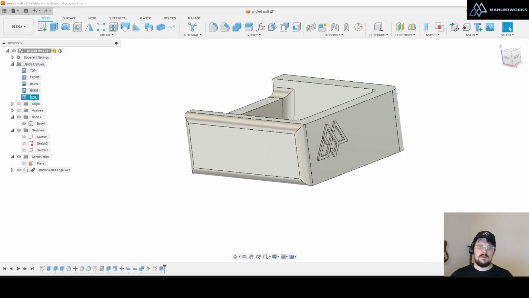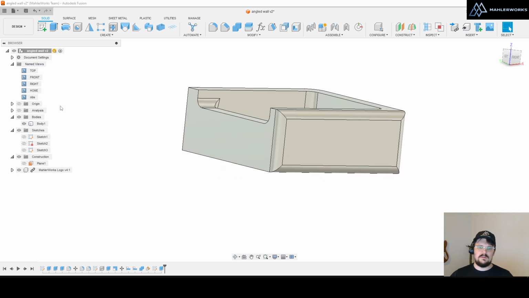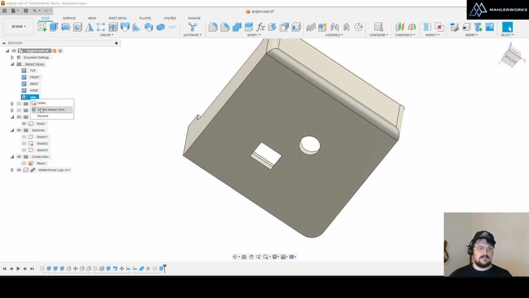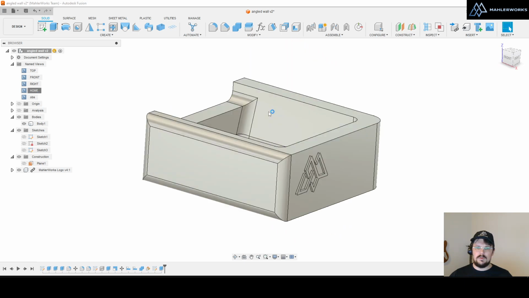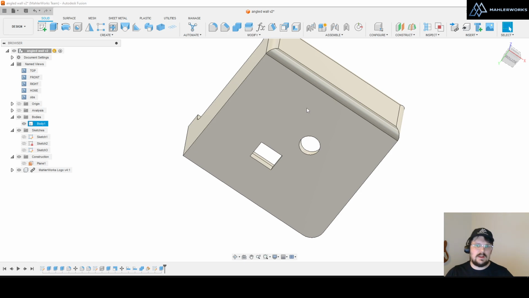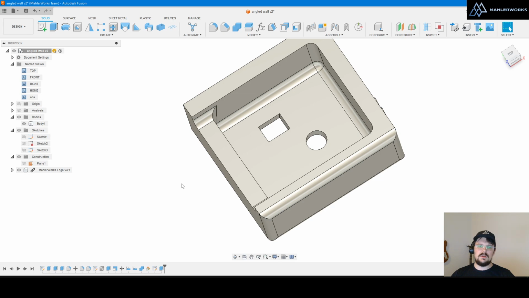Orbit away, click this, and there we go. I can look at the bottom, update named view, maybe go home. Now click obscure, and it's looking at the bottom. So named views are very helpful, especially views that are looking perpendicular or parallel to certain faces, depending on what you're doing in CAD or CAM.